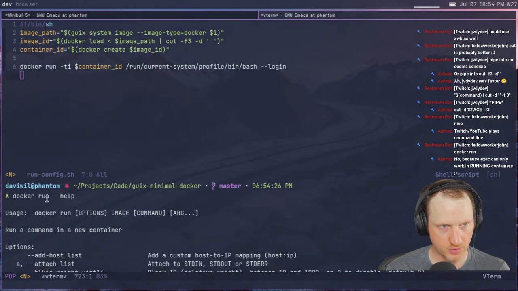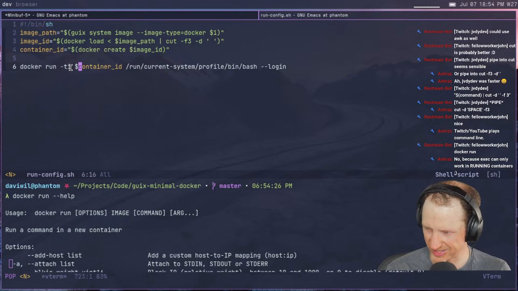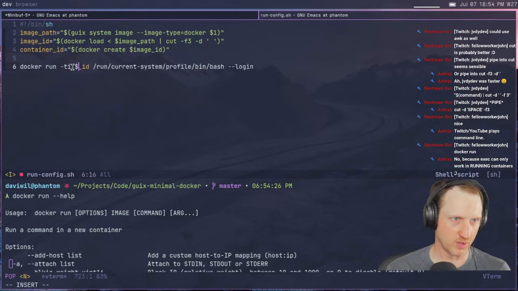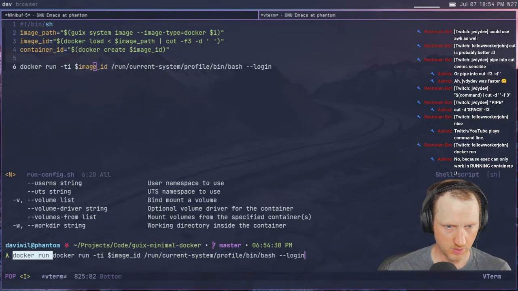I can just do it by image, right? Image ID. You can start existing containers. Thank you. See, I'm not a Docker expert. Let's see if this works.